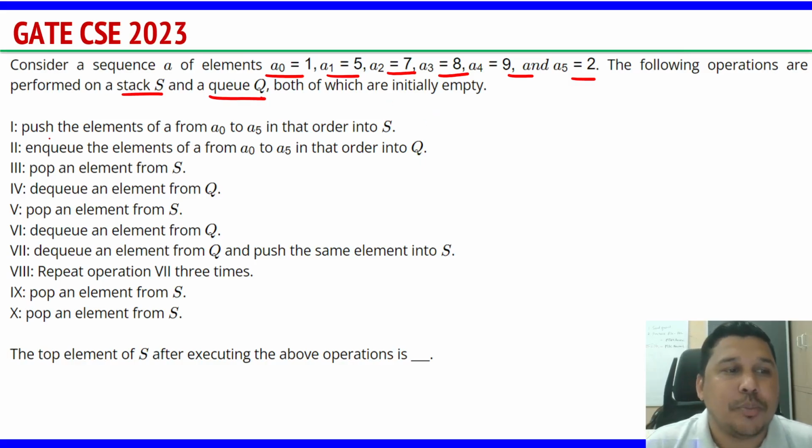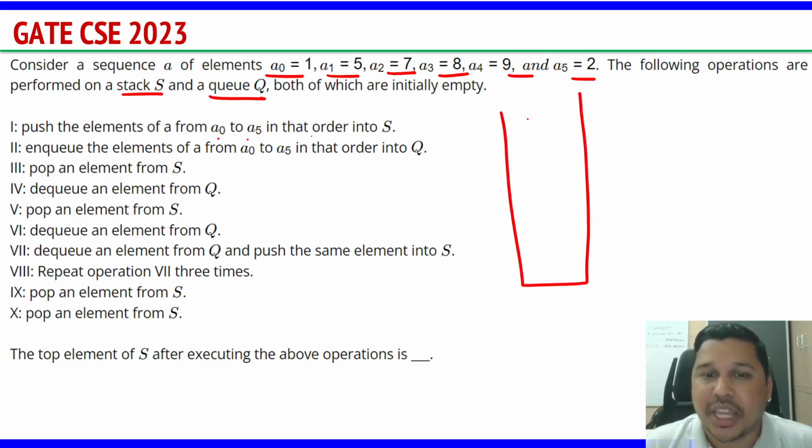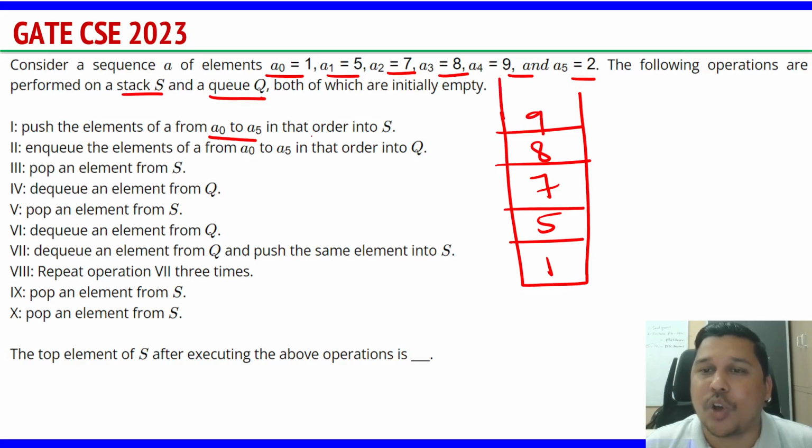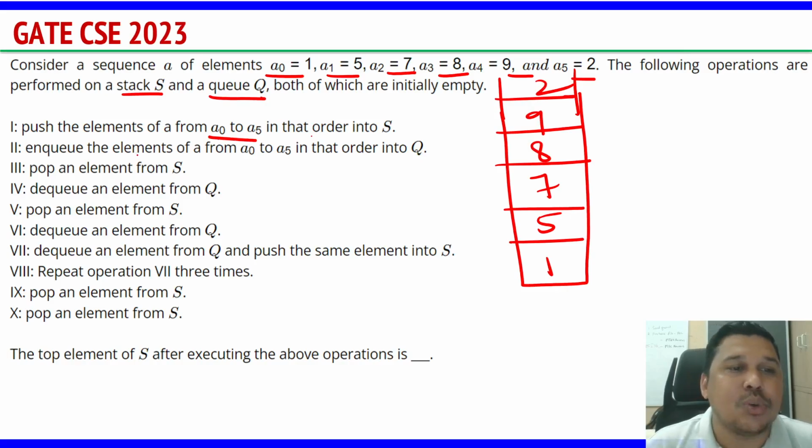Push the elements of A from A0 to A5 in that order into S. So I have a stack here. I have to push A0 to A5. So 1 comes here, then 5, then 7, then 8, then 9, and on top I have 2. This is my stack. Then enqueue the elements of A from A0 to A5 in that order in Q.